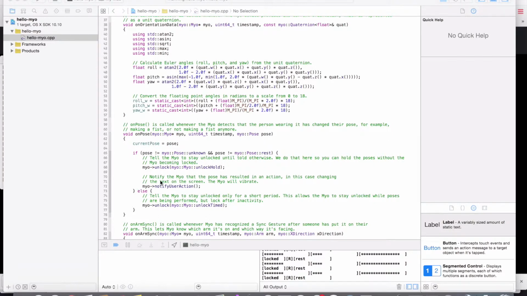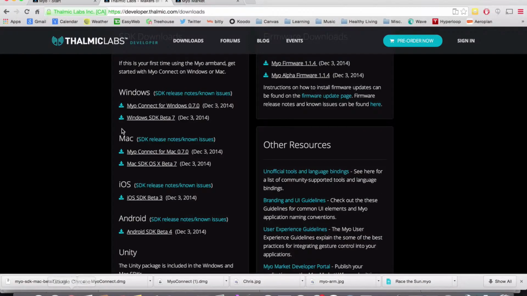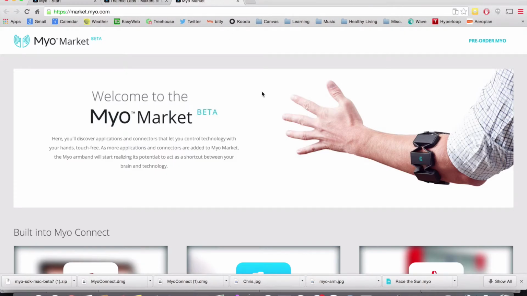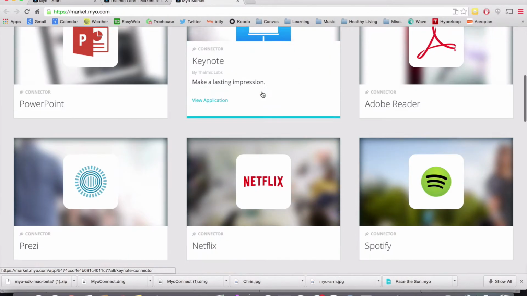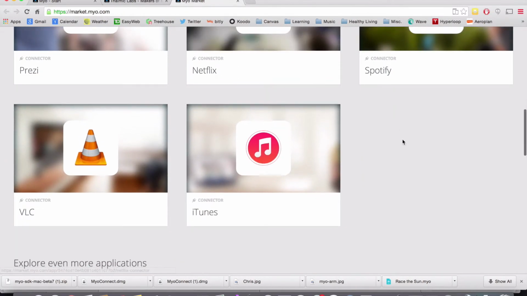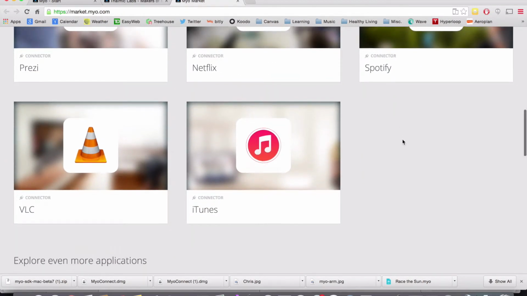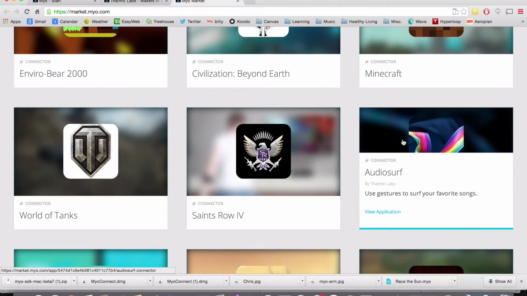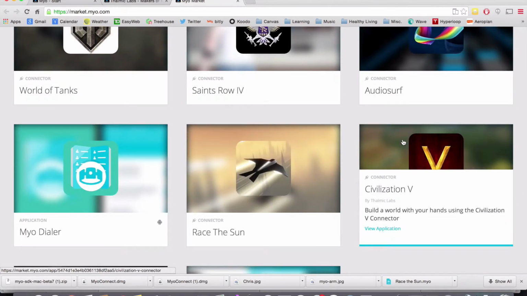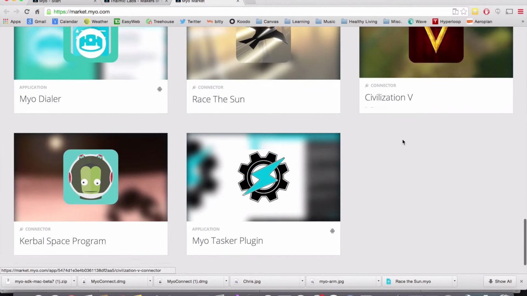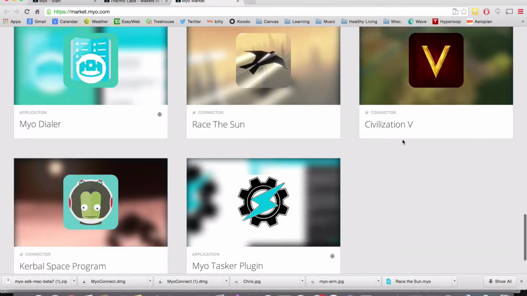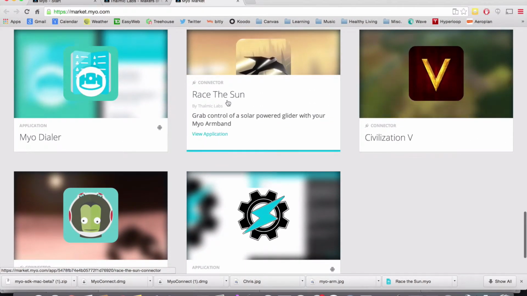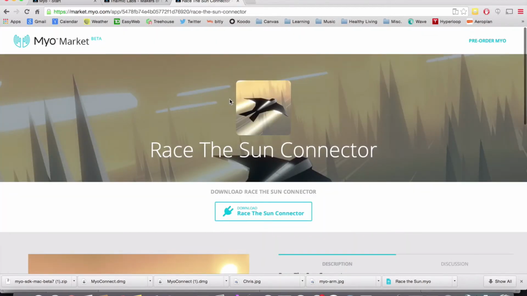So with that, I want to take us back to the Myo Market. The Myo Market is something that we just released, and I'm actually extremely excited. This allows us to share the applications that we've built, but it also allows third-party developers like yourself to distribute the applications that you build. One application in particular that I'd like to highlight is Race the Sun. It's actually an awesome game. If you haven't tried it before, definitely give it a shot.